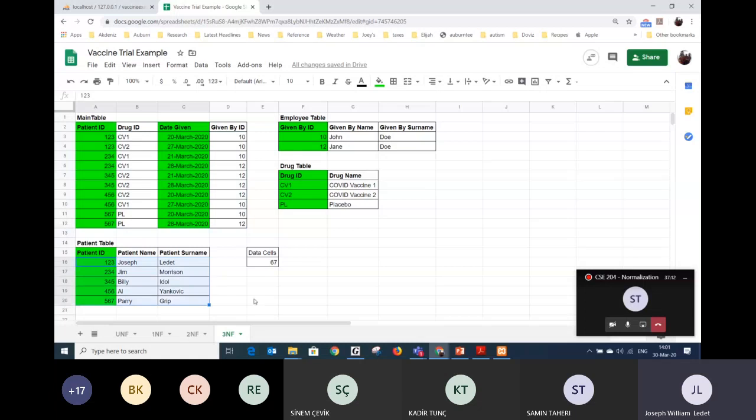Okay, so the idea here is, one, we've reduced our update anomalies. If somebody wants to change the name of something over here, it doesn't have to change in multiple places. The other thing is we've also reduced how much storage space we're using for data.